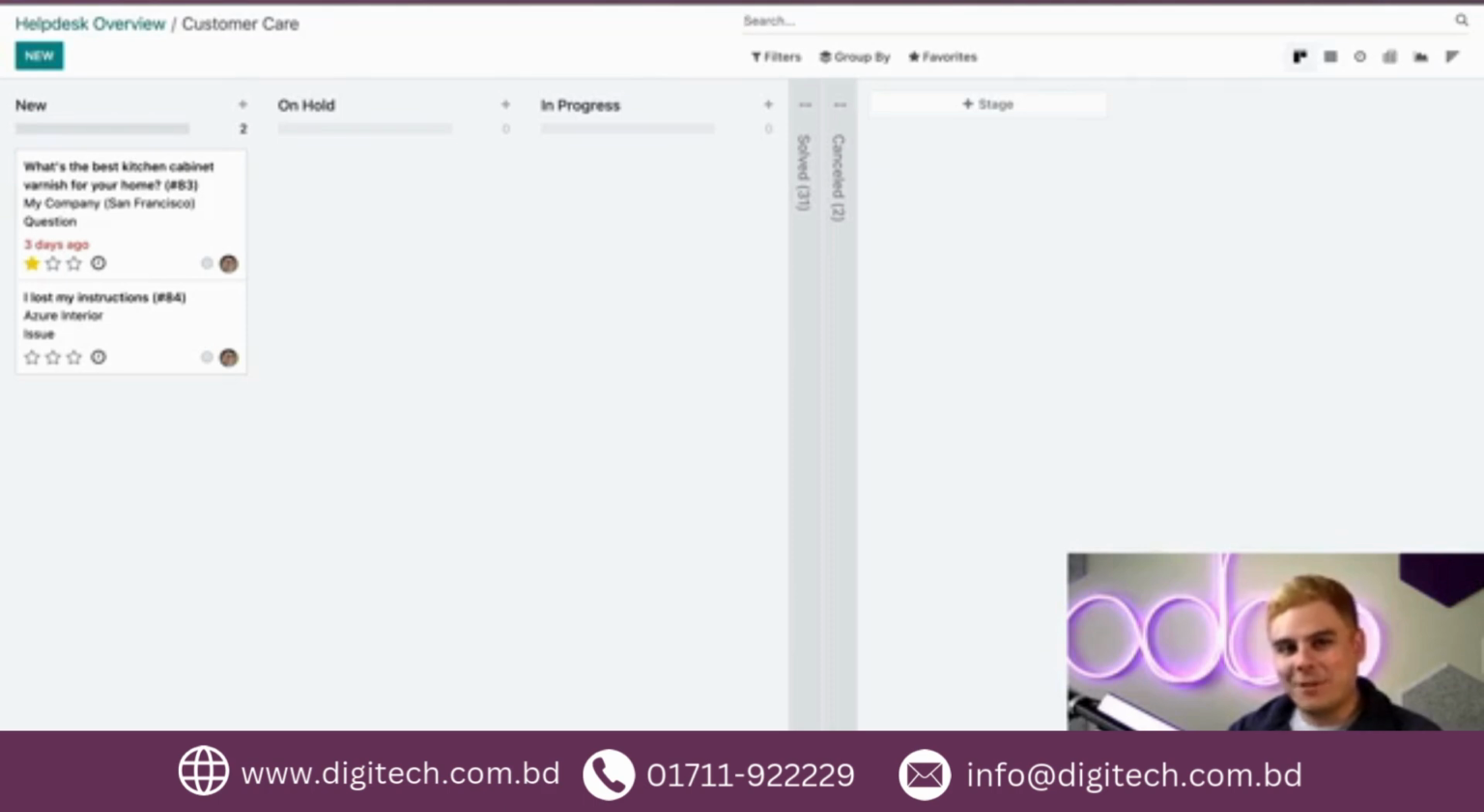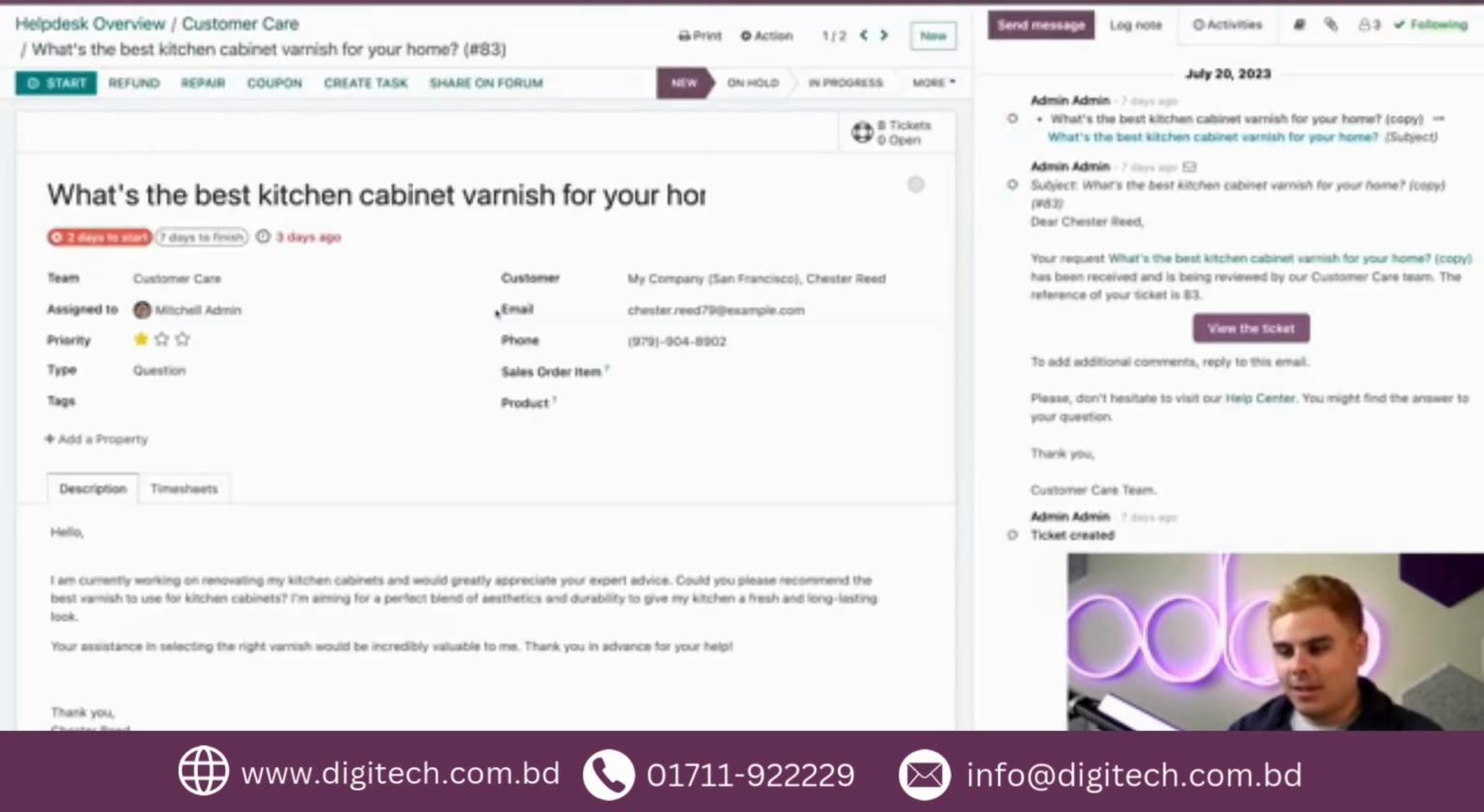And there we have it. There's the very first one. We're going to open this one. What's the best kitchen cabinet varnish for your home? I have a ticket here that I think my customers will be very interested in.